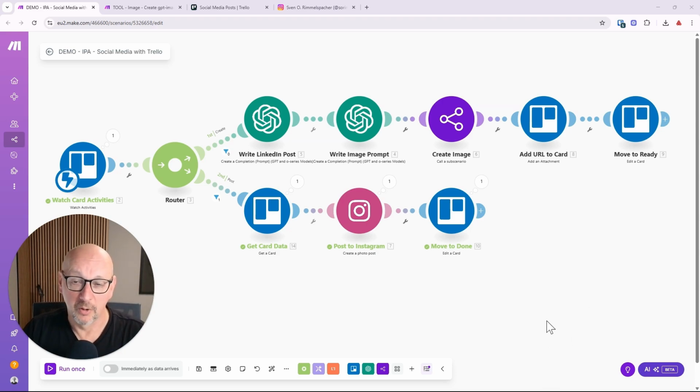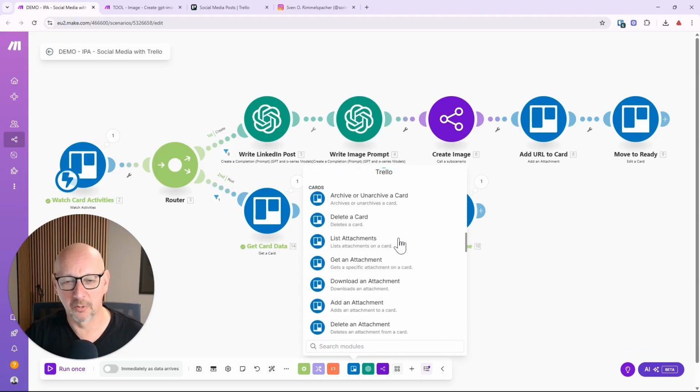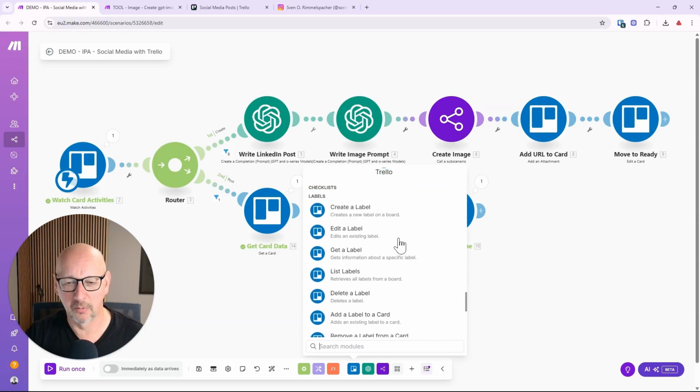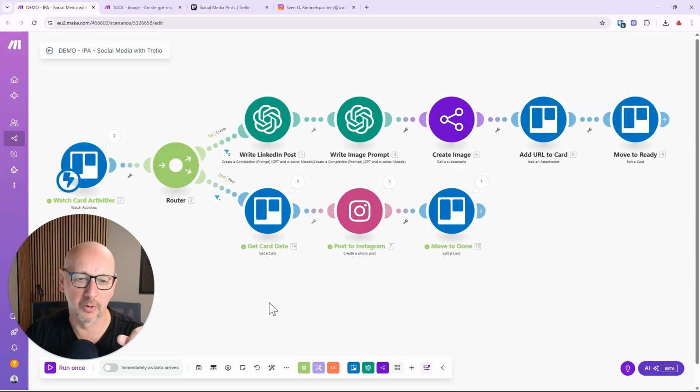Trello has a really cool integration with Make, but it's not exactly straightforward because it's huge. It's really extensive. And just when you go in here and look at all the Trello functions, it really goes on for pages. There are, I don't know, 40, 50 of them or something like that. And that's why you really need to know exactly which ones you're using or how the logic works. But it's not hard to understand, because you can work with Trello very easily and quickly, and then you can always see what happens. And the first thing is watch card activities.